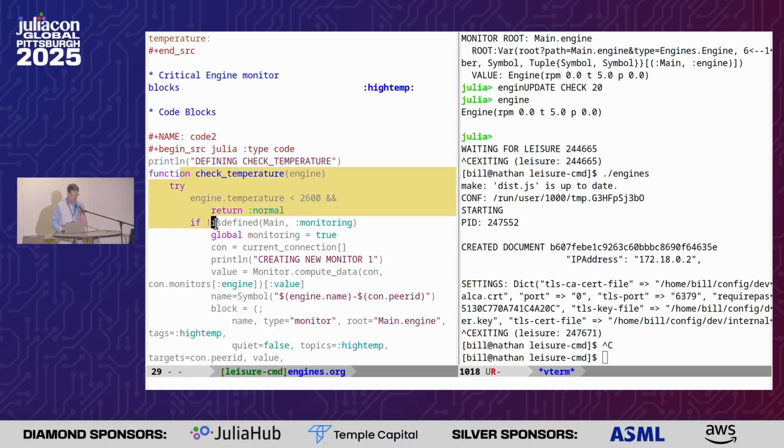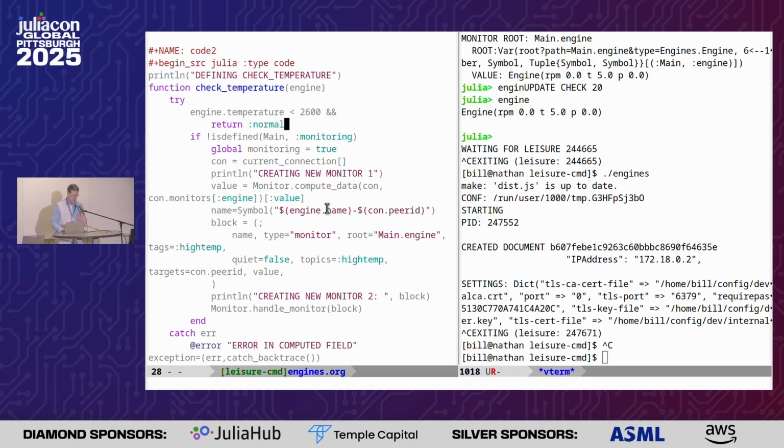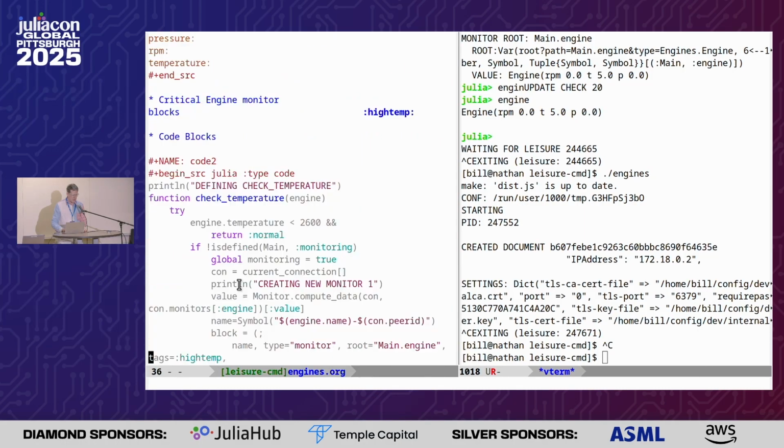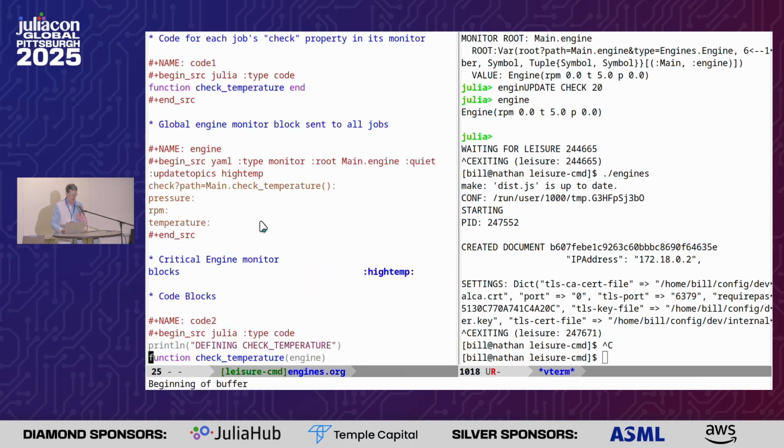Here's the check temperature method, and it basically says if the temperature is 2600 or higher, then we're going to create a new monitoring block and publish it. So when this starts out, this block here, which is marked quiet, is just going to be dead. It's not going to actually do anything, but it will install a monitor in Julia that's actually running, but it's not publishing any results.